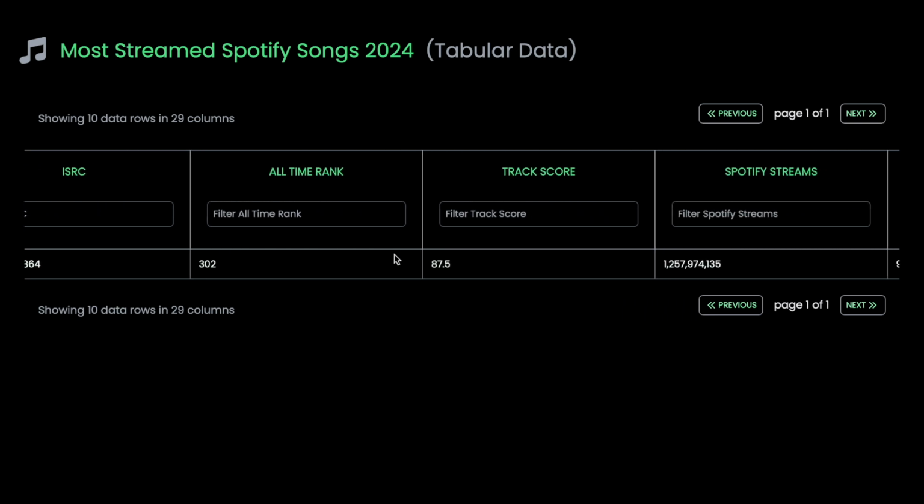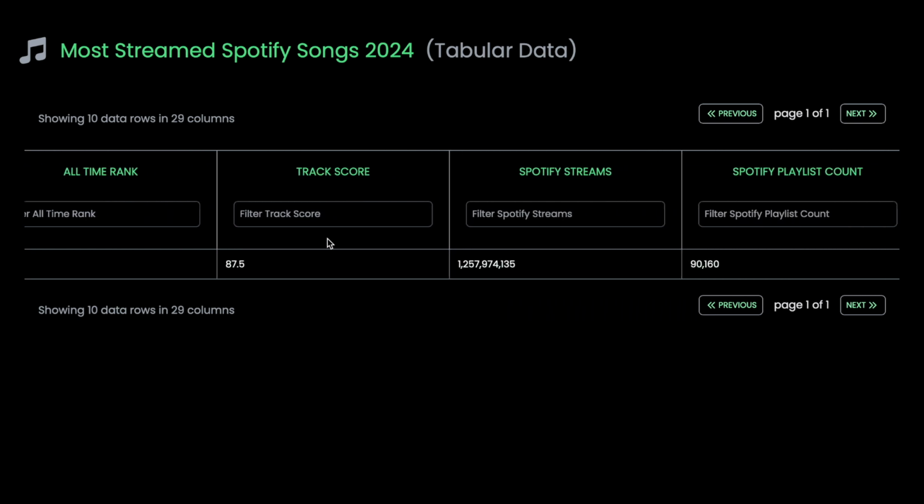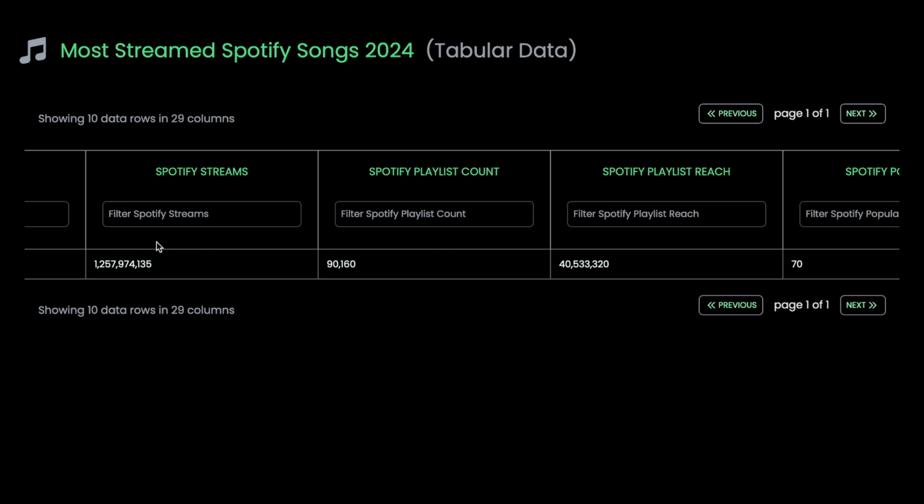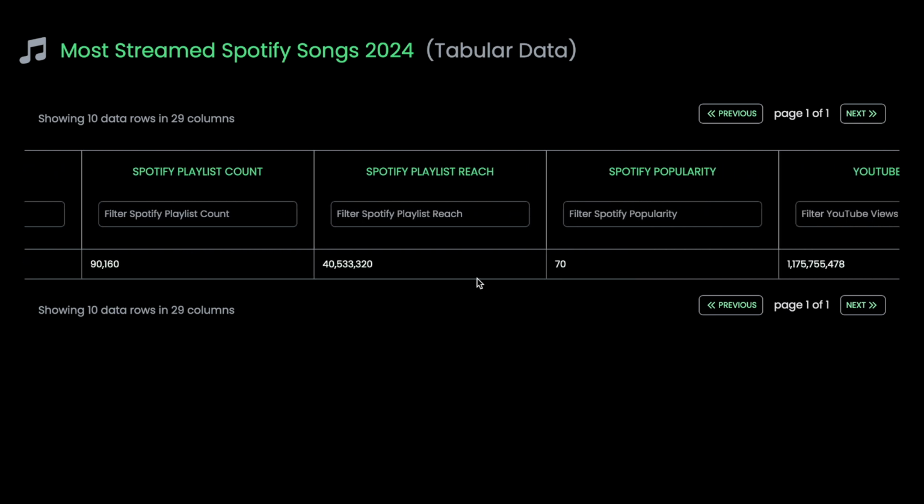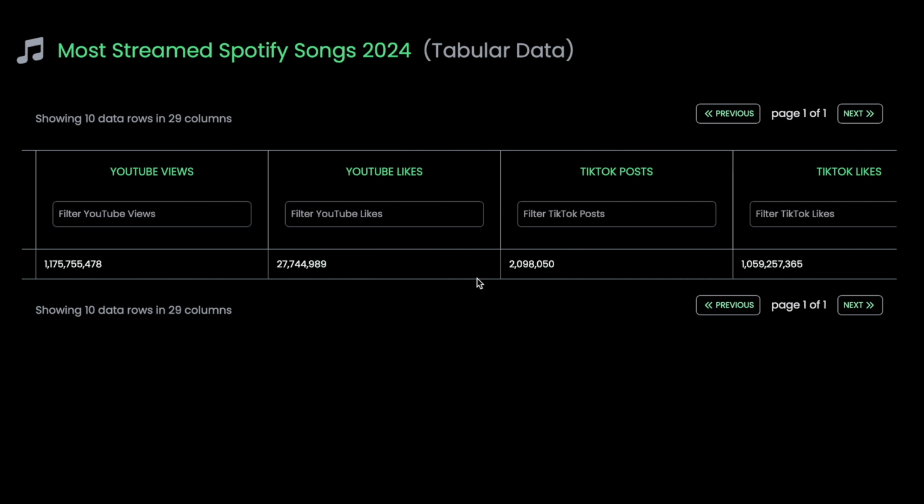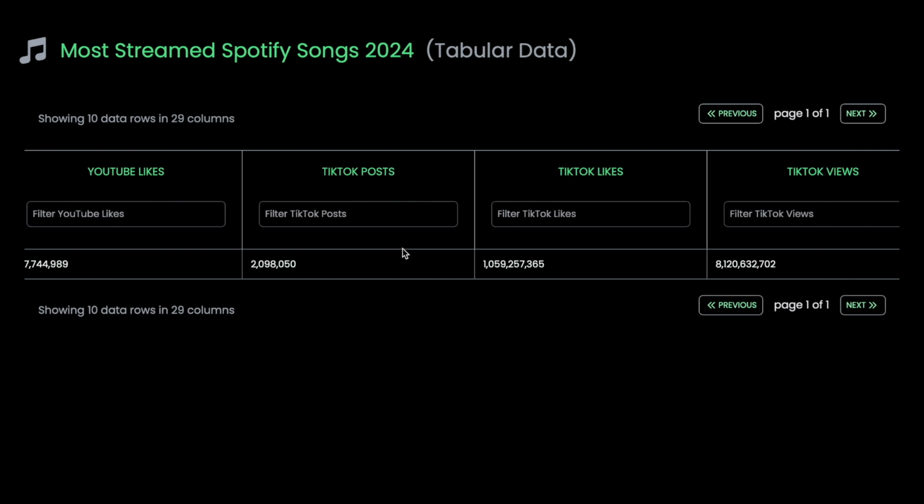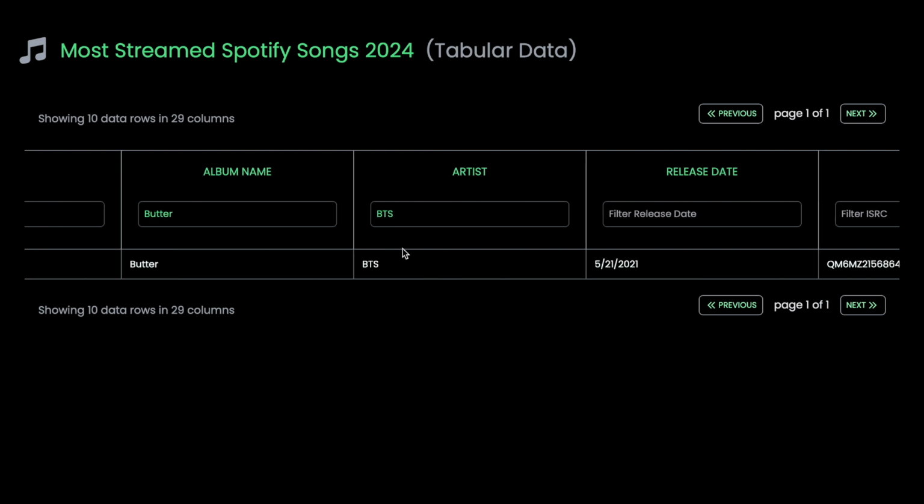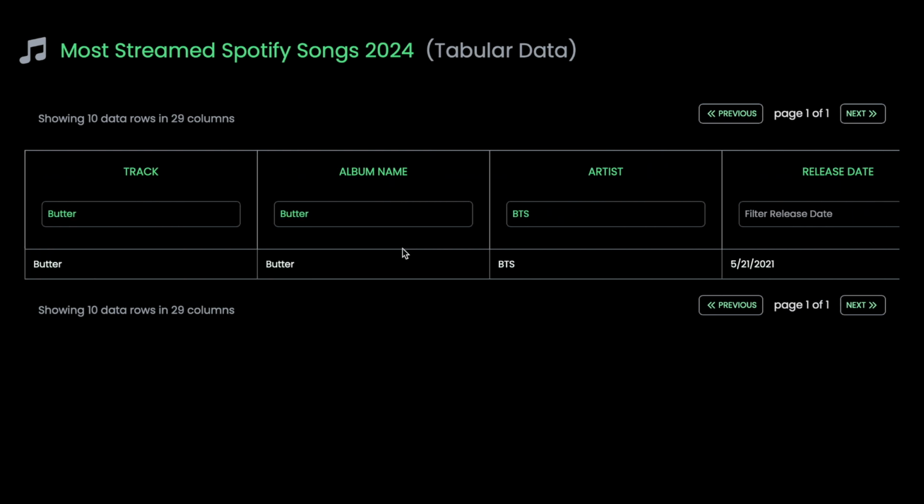name. We can check the rank here, the track score here, Spotify streams here, that number of streams it had, Spotify playlist count, and many more columns are present here. Their views, their YouTube likes. So are you guys excited to do this in Next.js? So let's jump on to the code.